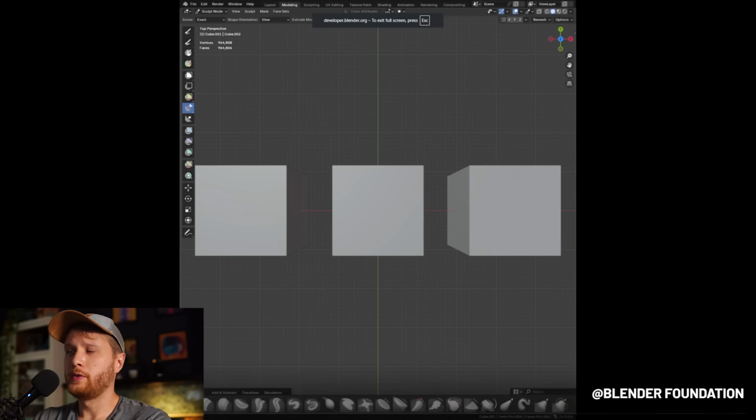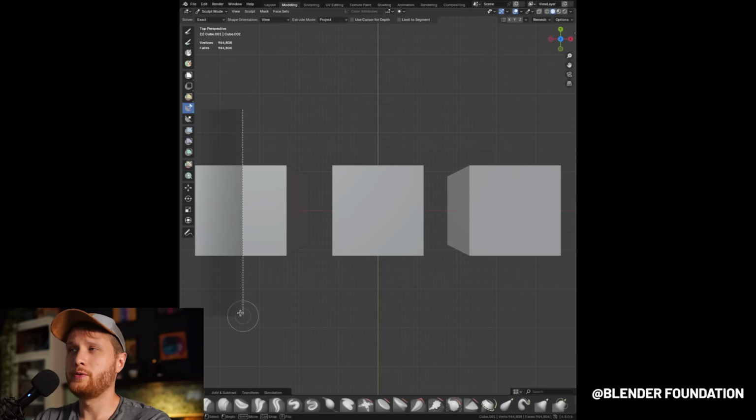Now, the other cool thing about this is that they've added this manifold geometry to the sculpting mode as well. So if you ever use the mask cuts or booleans in sculpting, you will also get access to these performance gains and cleaner cuts.